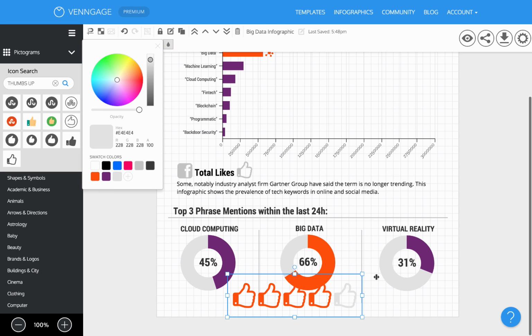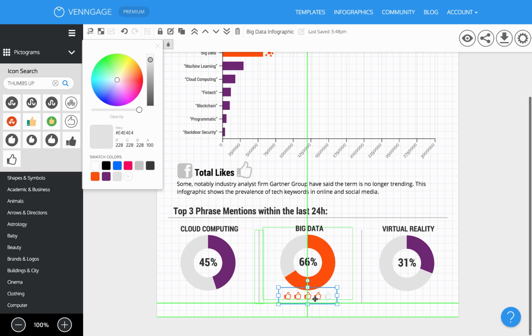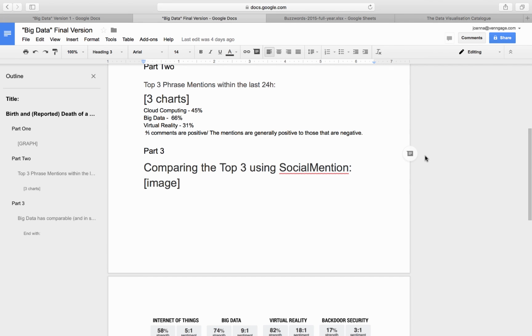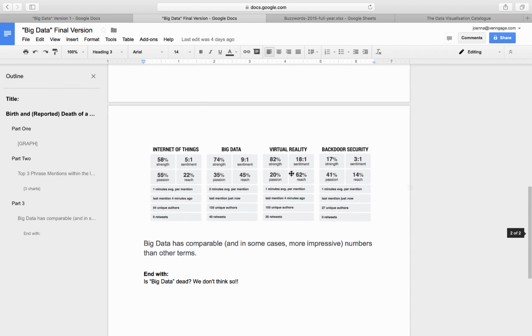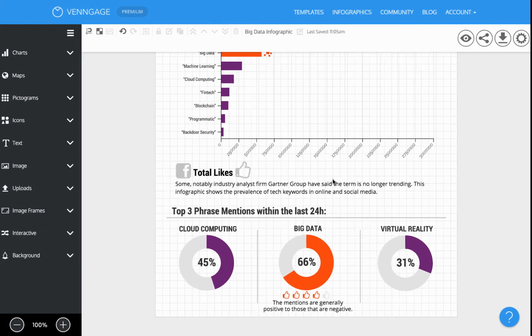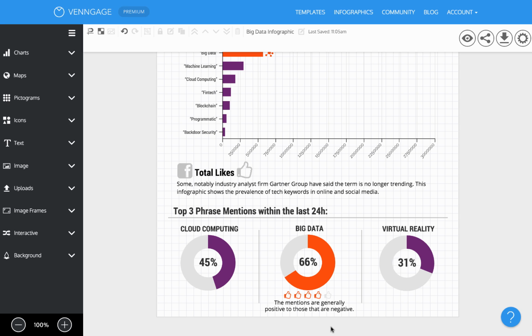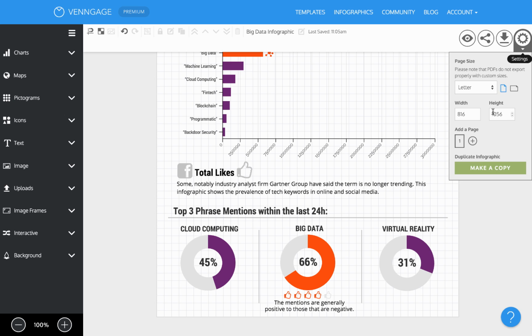Now you have a pictogram. I'm just going to place this right under here. So finally, for the last section, I was provided an image to include in the infographic. We actually need a longer page size to fit the information in, so let's go under settings on the top right, and I'll use the custom page size and increase the height by another 1000 pixels.